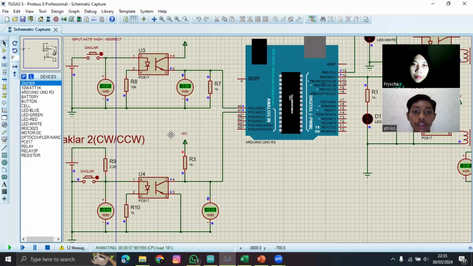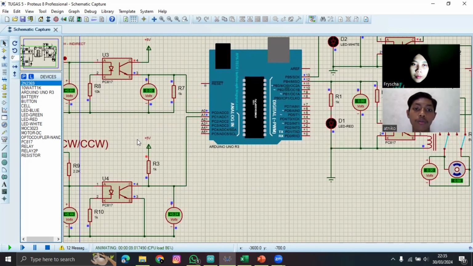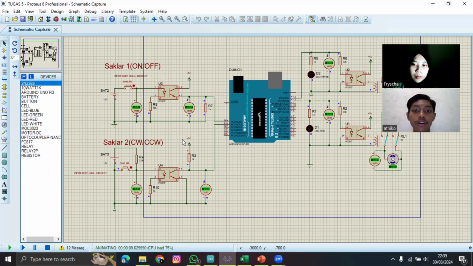If the input power is high and the input rotation is low, the DC motor will rotate counterclockwise. This indicates that the motor is receiving enough power, but there is no request for rotation. So, the motor rotates counterclockwise.